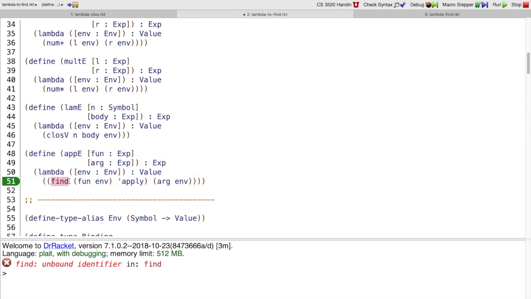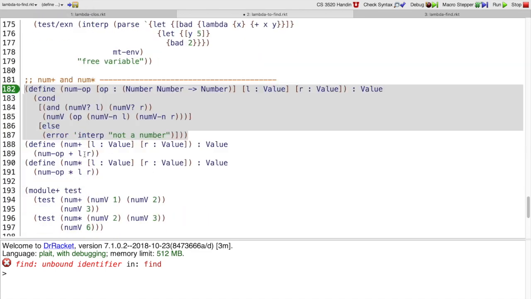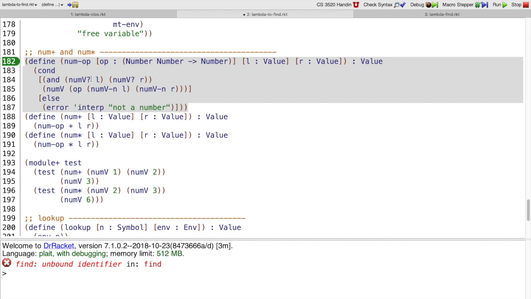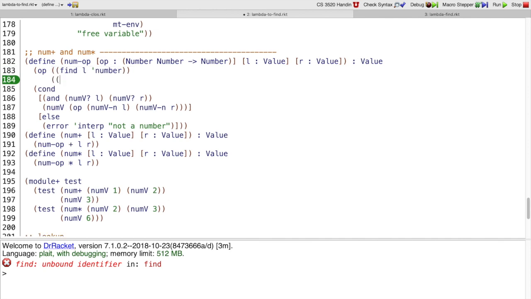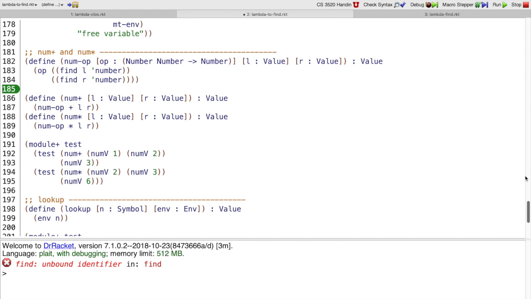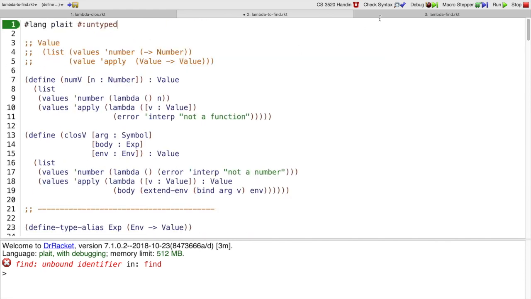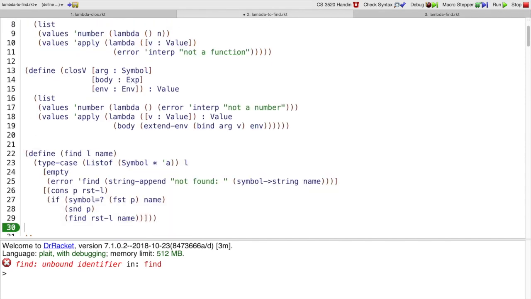Another place we have to fix is, well, we have to add the find function, but the other place we have to fix is in num_up, where we used to dispatch on the type here. We instead just need to find for the left value its number method and apply it, and find for the right object its number method and apply it. And the only thing missing is the find function. I'm just going to grab that from over here and paste it in. And then we'll be able to run this code.